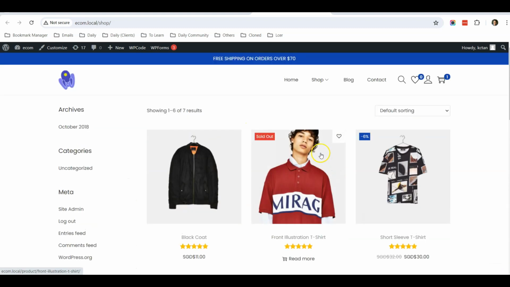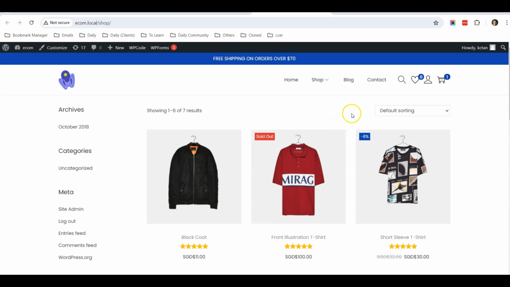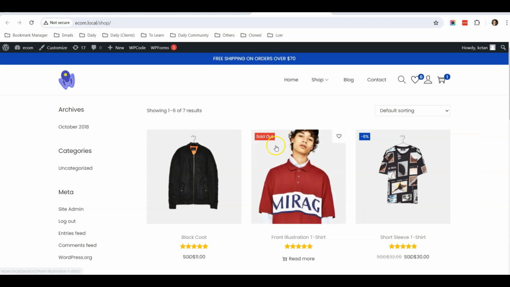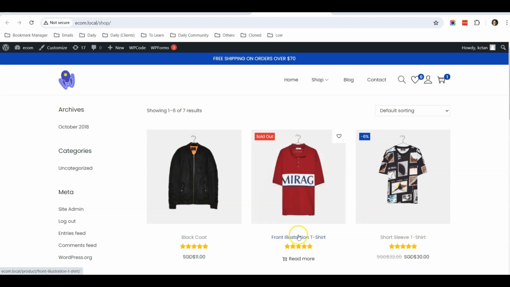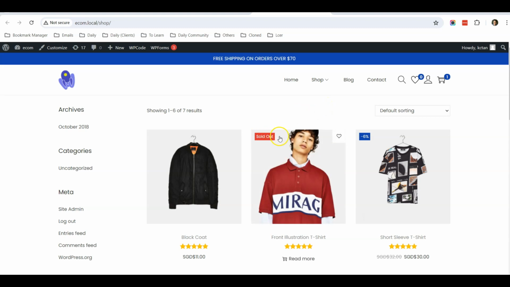So most likely when a visitor comes to your website and they see that this is sold out, there's a very high chance that they won't be clicking on this image or this product. So they will look out for other products. So my suggestion is to never display labels such as this sold out.